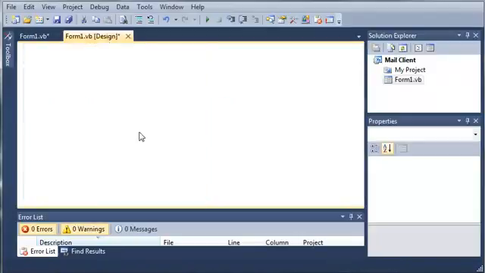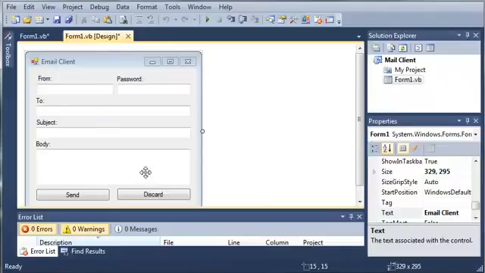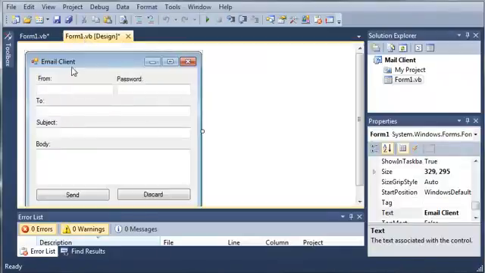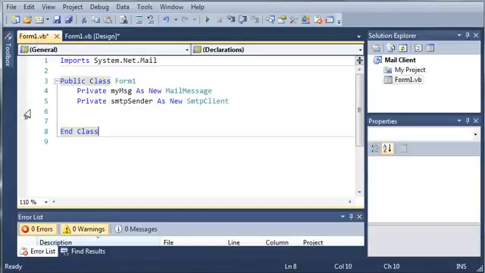Okay, so in this tutorial we set up the user interface for our email client, and we created two objects. Go ahead and do this if you haven't already. I highly suggest that you do everything we do in the tutorials. It'll help you learn a lot better and a lot faster. Once you've done that, go ahead and move on to the next tutorial.